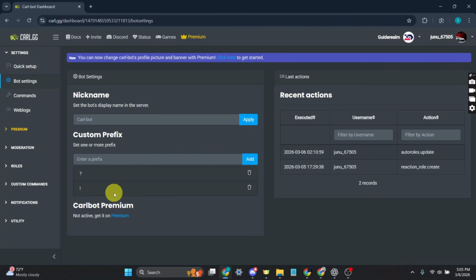If you already use another bot with the same prefix, let's say I use another bot whose prefix is exclamation mark, in that case I might want to remove one of the prefixes to avoid conflict. You can do that by clicking the bin icon next to the prefix to just delete it. And you can also create your own custom prefix by typing it in the prefix box and clicking on add.